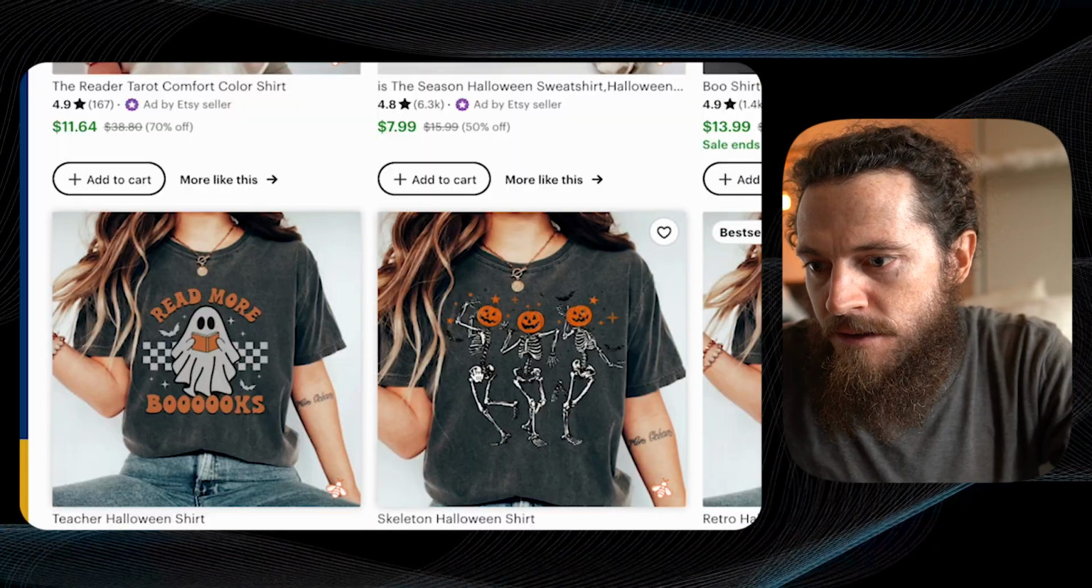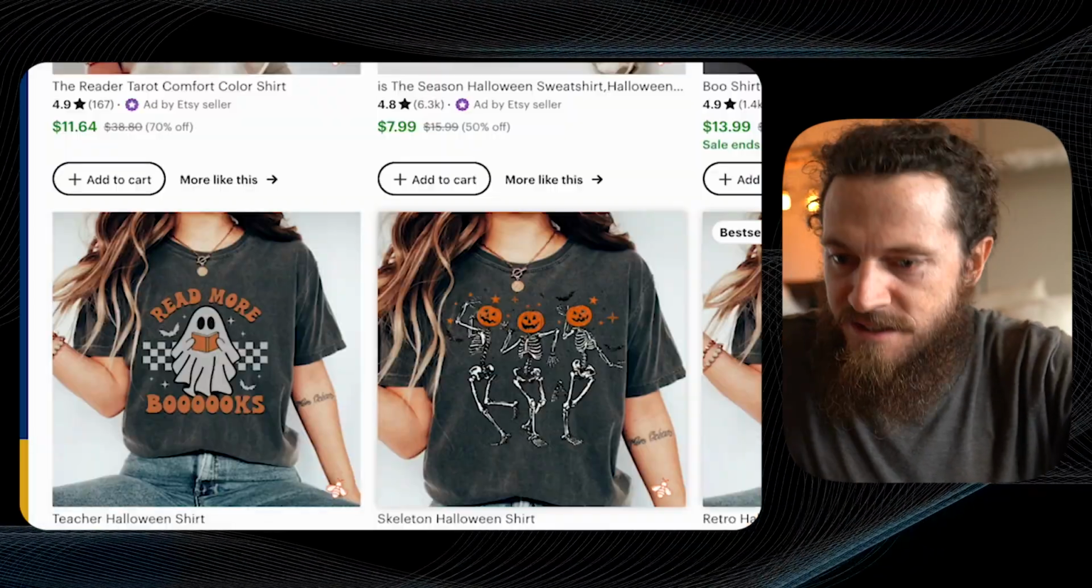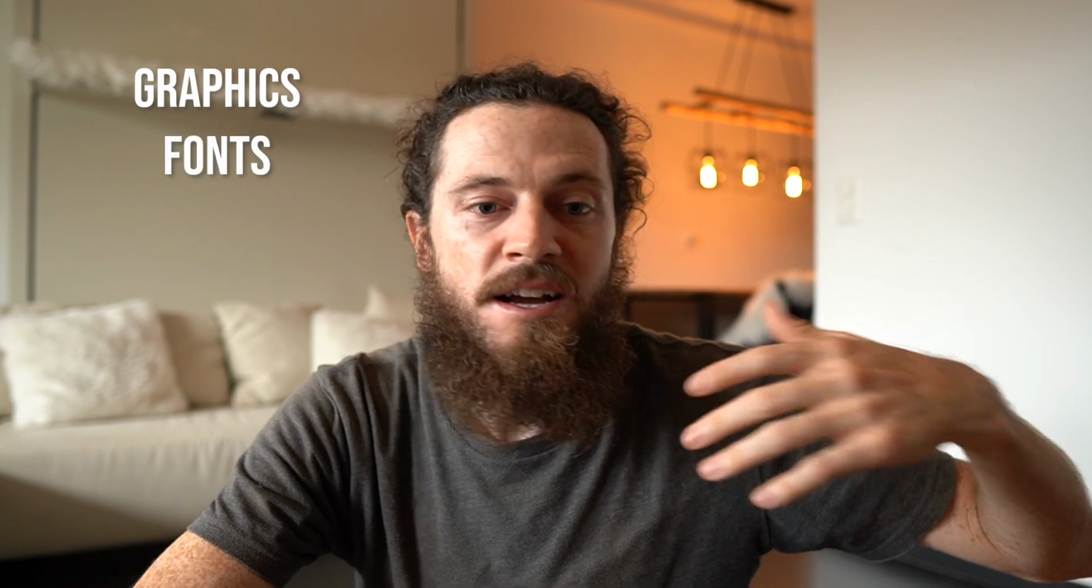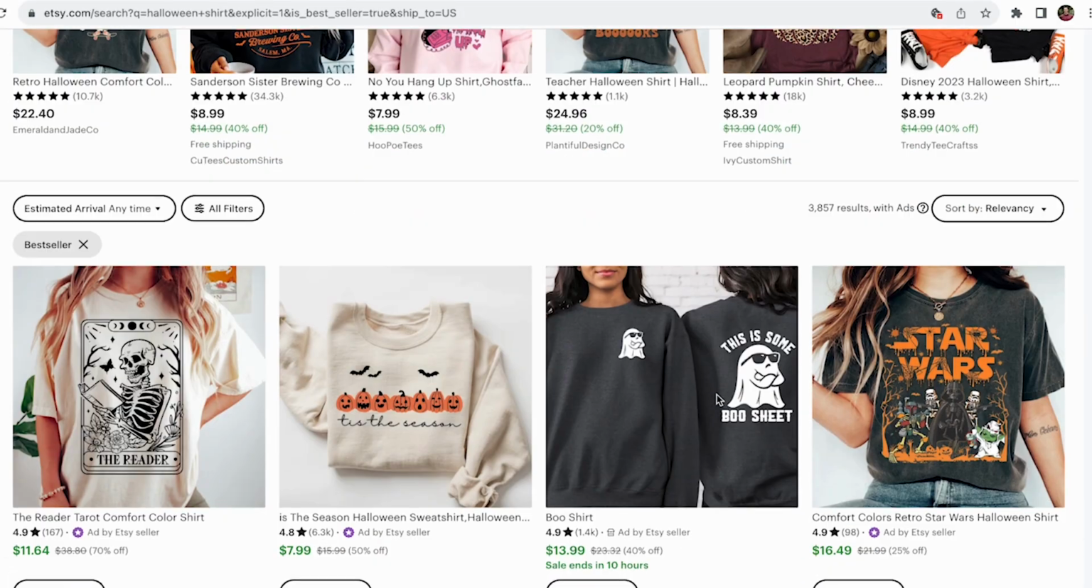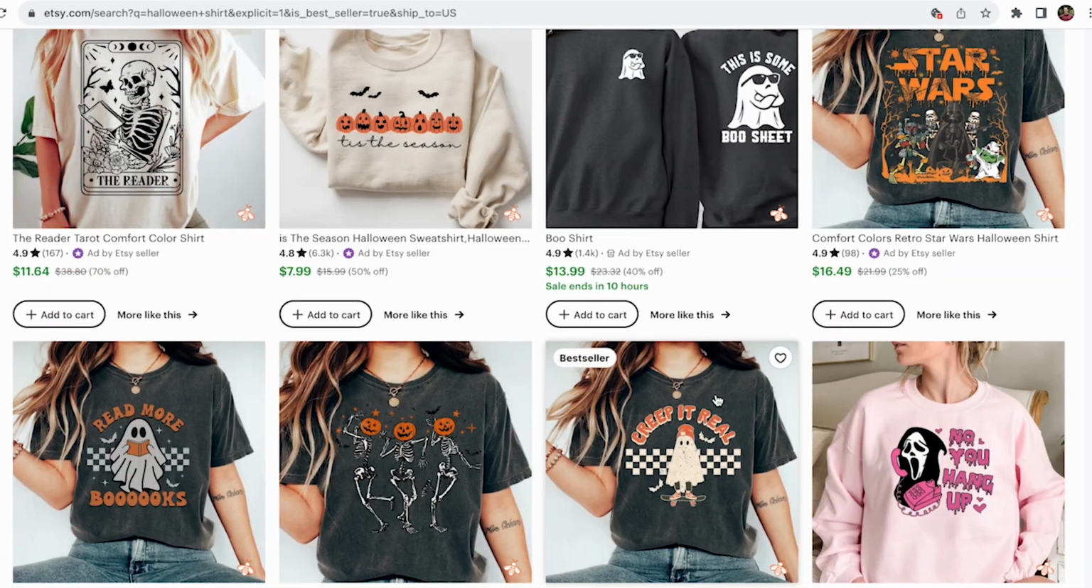So I'll select this one and you'll see it's a bestseller. This one's a bestseller, etc. This is a great way to sort your results by bestsellers and then to go and gain inspiration from these listings, see what type of graphics, fonts, color palettes, placement of their design, etc. And then to go and create your own unique and different version of these methods that are currently working. And remember, you can never just copy another design that is performing well. You have to make something that's unique and different in order to stand out.